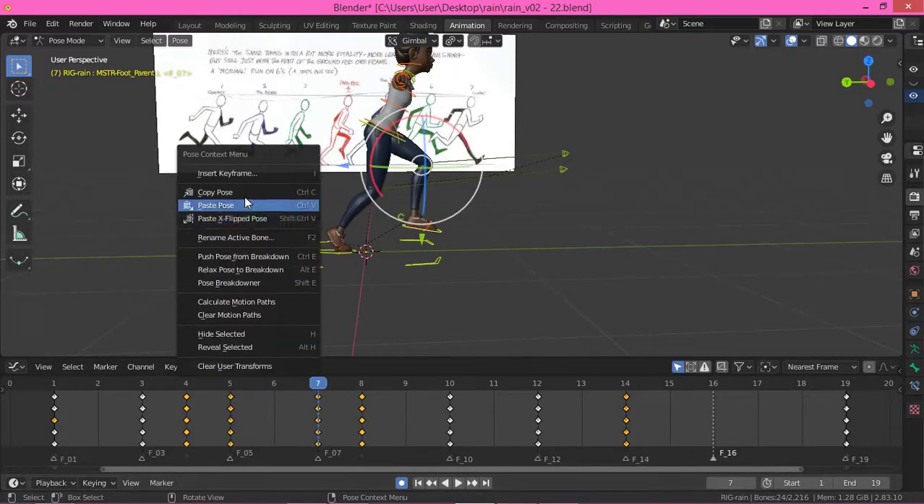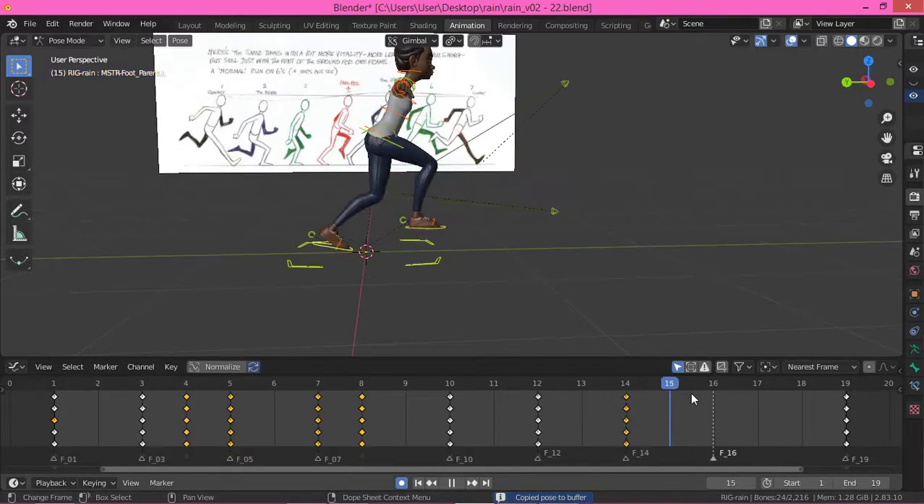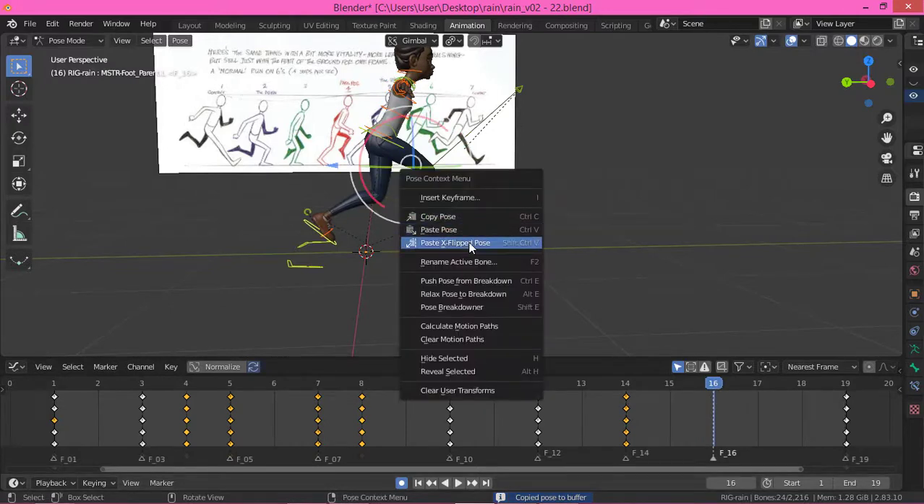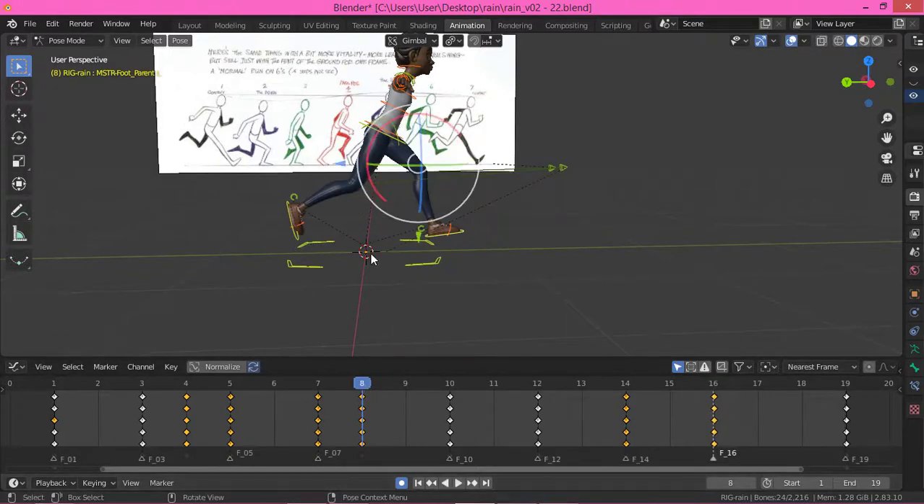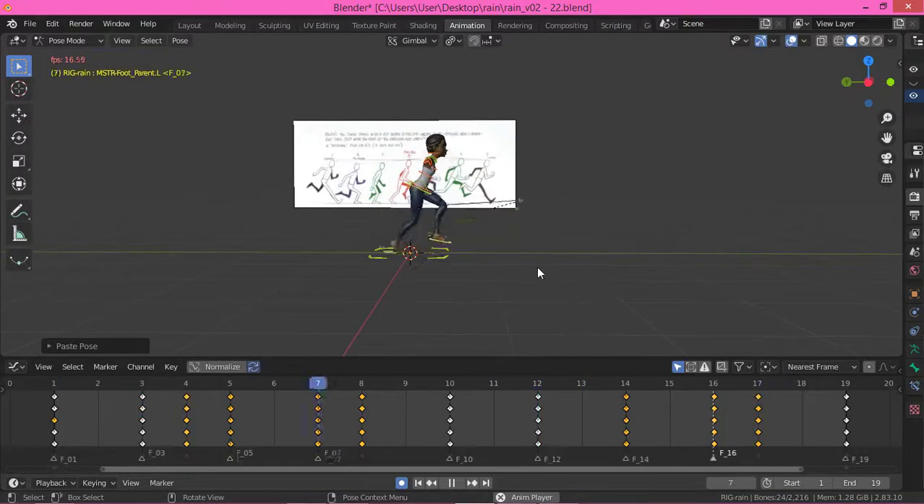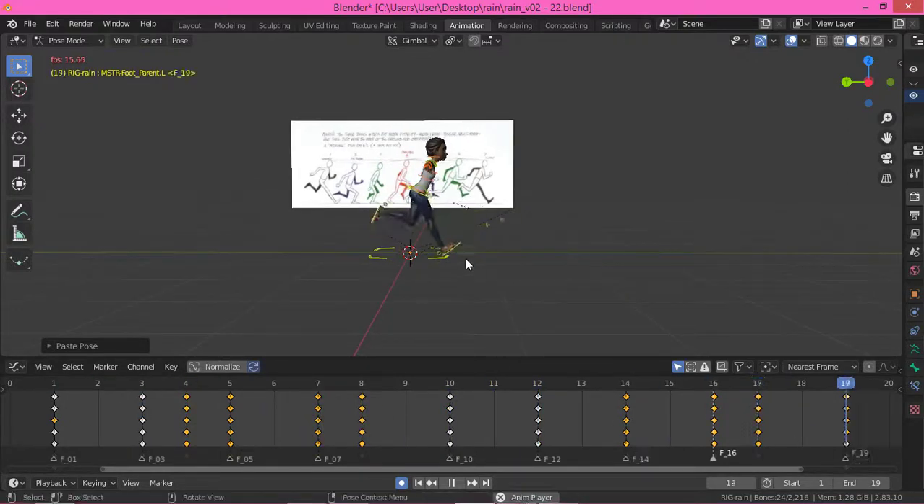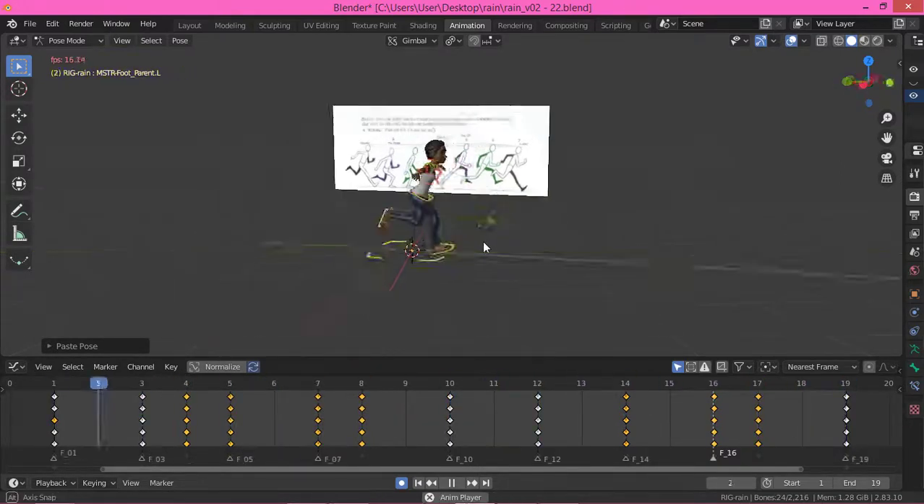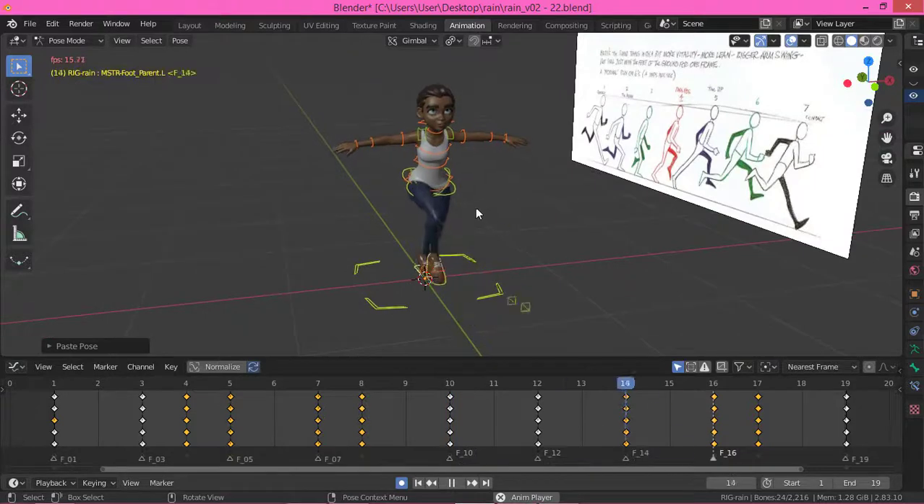So here now you want to copy this frame, then paste flipped. Then go to the next frame, copy, then paste it here and paste flipped. So on playing our animation now, we can actually see it's looking almost like it. But seriously, there are still a lot of fixes we need to do here. So let's check the rotation of the hips now.